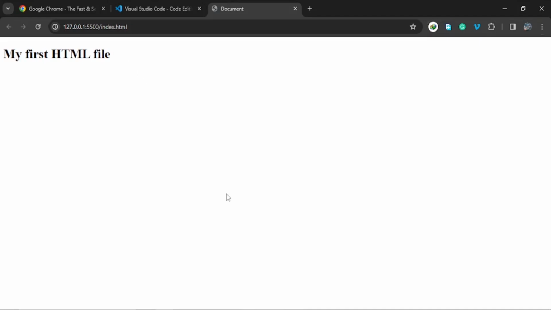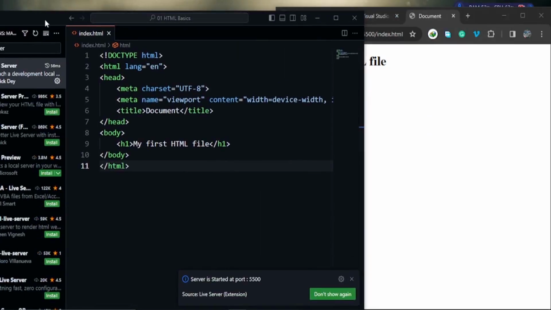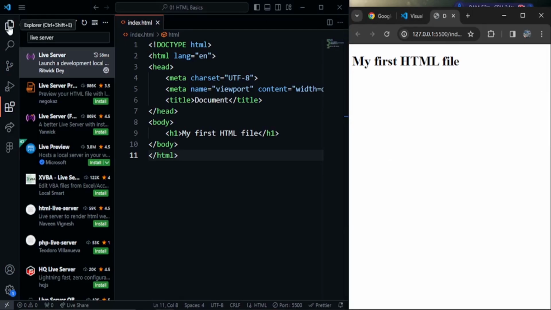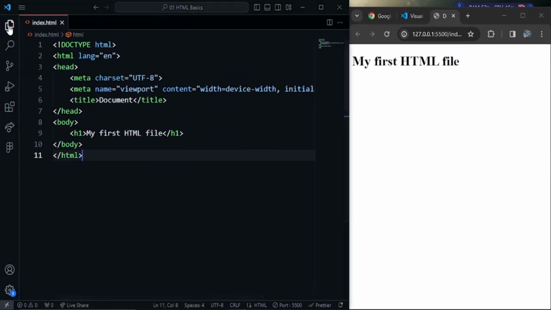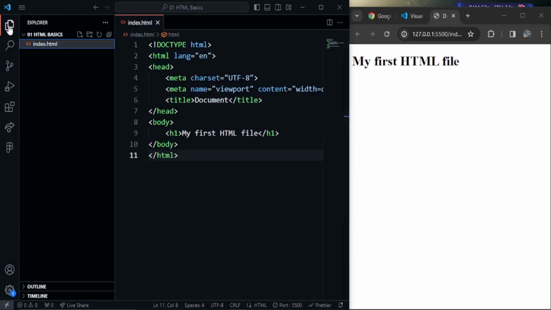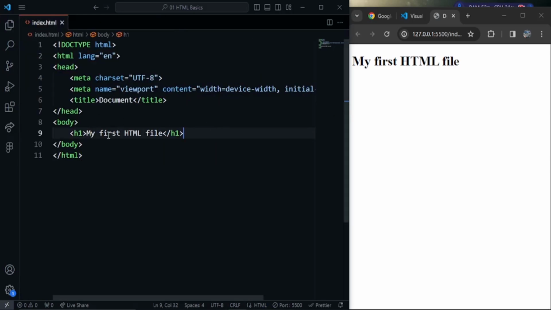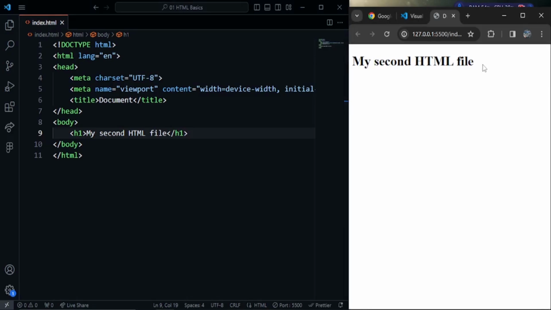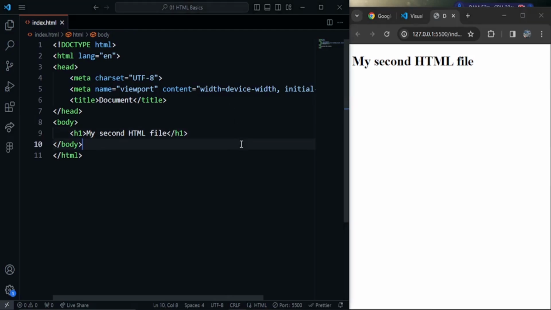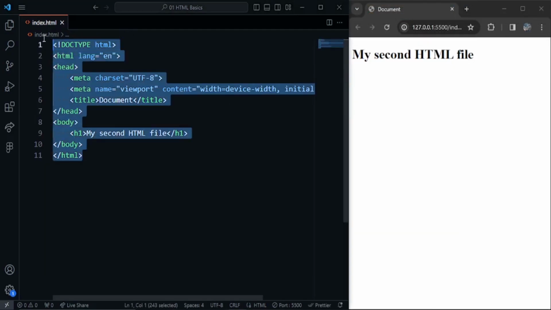I'm going to put the browser side by side with VS Code, and you can hide this side menu by clicking the Explorer icon, and when you click it again, it shows again. And now this is my first HTML file. Change this content to second and save the document, and it automatically updates the content inside our browser. So this Live Server extension is very important. This is the basic HTML document structure.